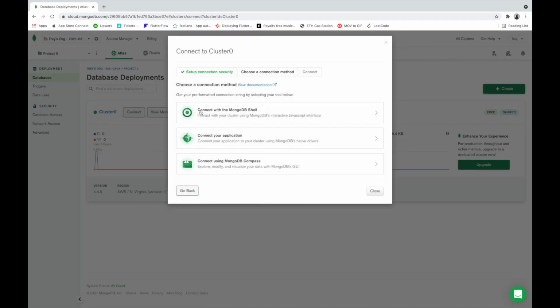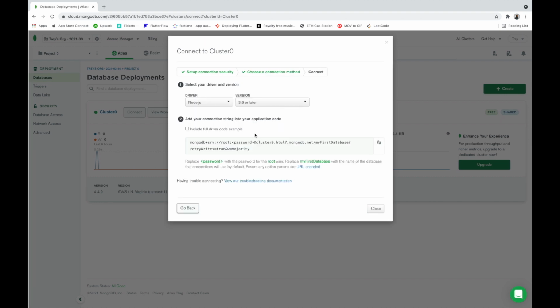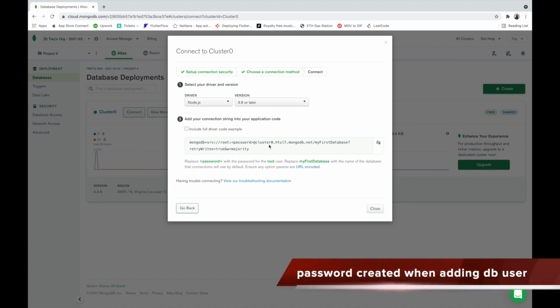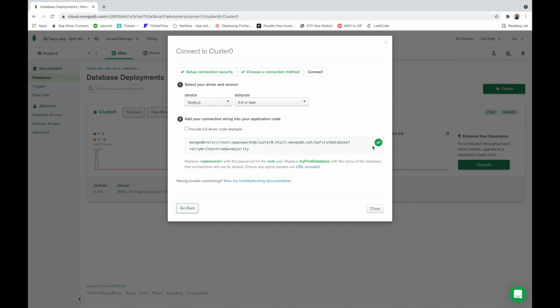All right. So now we have the options to connect with MongoDB shell, connect your application, or connect using MongoDB Express. We want to hit connect your application. And so here you actually get the connection string. So I'm not going to show the password because if I did, then you'd have access to my entire database and I don't want that. But as you can see here, this is the connection string that we're going to need. So we'll copy this and save this for later. So just keep in mind that you really need this. It's very important. All right. And that is all we do for right now.